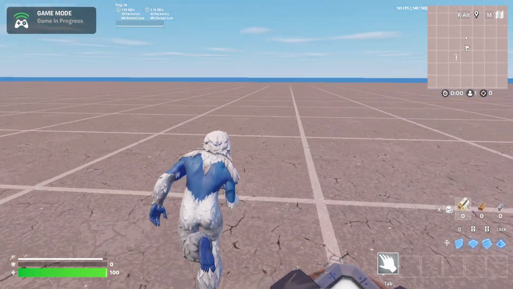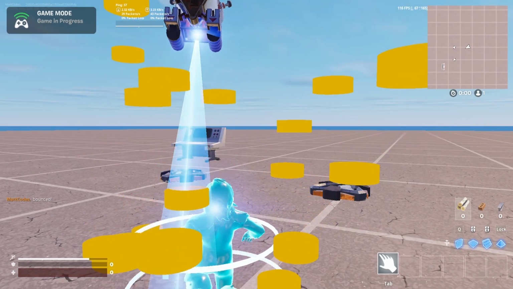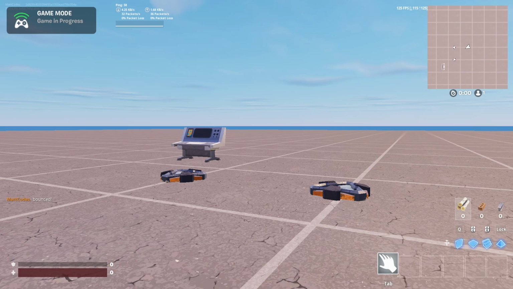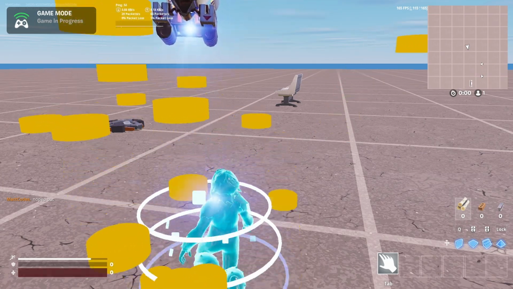All right, so now in game, if I go ahead and start it, whenever I respawn, I should have a death effect play. Yep, as you can see, the coins appear. And then this should continue to happen every single time I am eliminated.